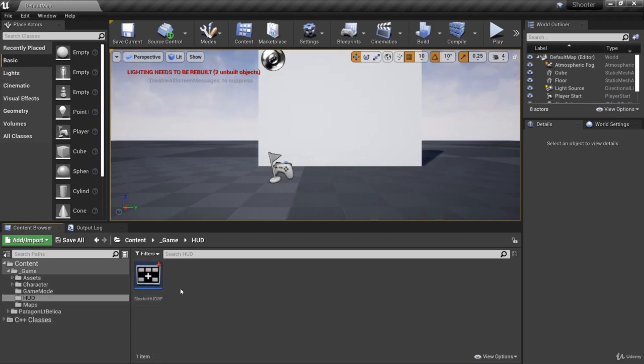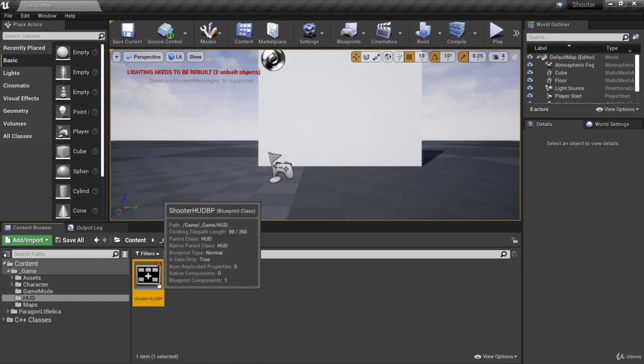Now, not all game projects use the HUD class to draw HUD elements to the screen. Sometimes HUD elements are drawn from other classes such as the player controller. We're going to learn how to do that as well in this course, but I'm going to show you several different ways to draw things to the screen, and this is just one of them. We're going to use this class to draw our crosshairs.